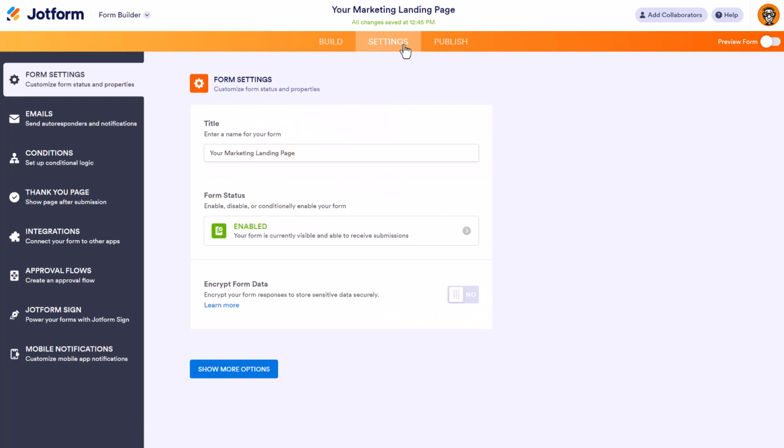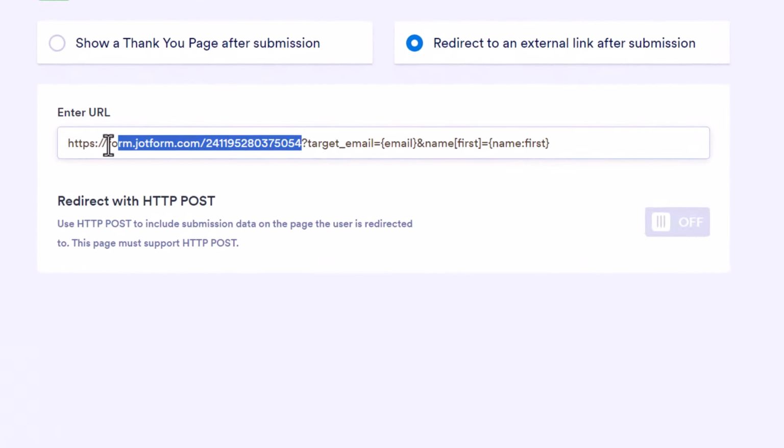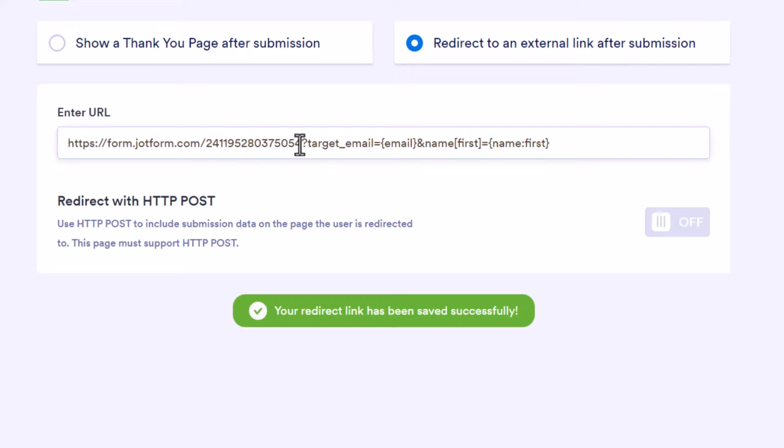So we're now in settings of our marketing landing page. If we go to the thank you page option, we have redirect to an external link after submission checked, and our external link is actually our second form. So that is that URL there. Then we have this thing called !target_email equals a whole bunch of other stuff.